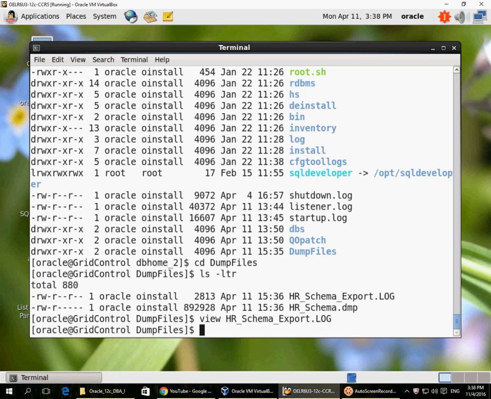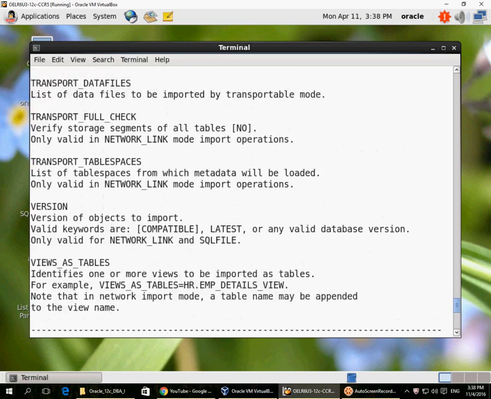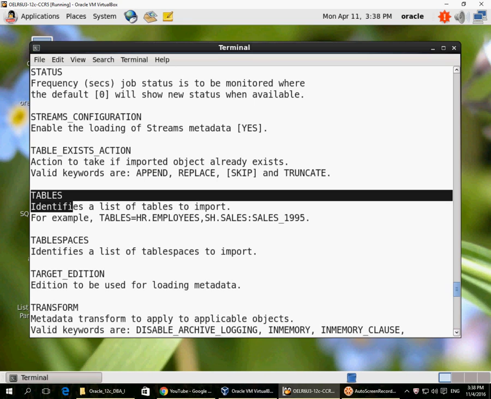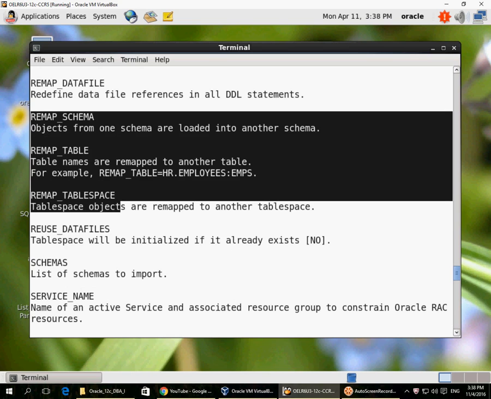Later on, we could copy this dump file to another database and import the data into the other database, or we could selectively import certain tables with the IMPDP utility. So the IMPDP utility allows us to import specific tables from the dump file if we want to. It also allows us to remap tables, schemas, tablespaces, so that the imported object goes to a different location.